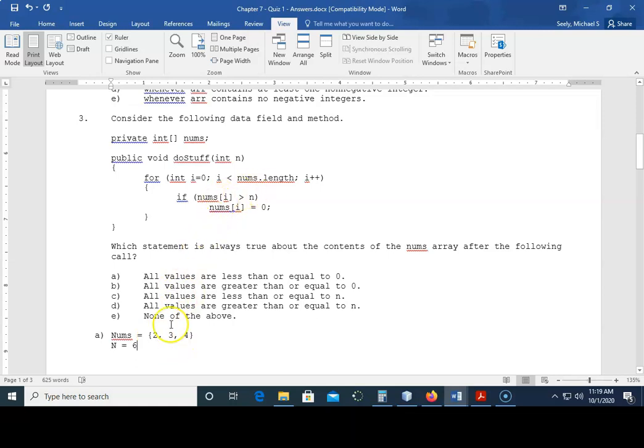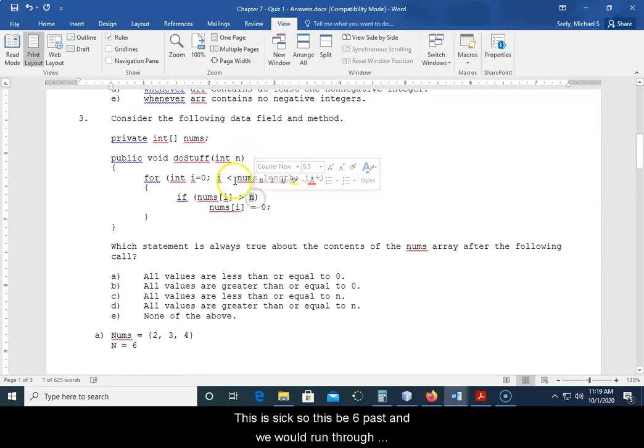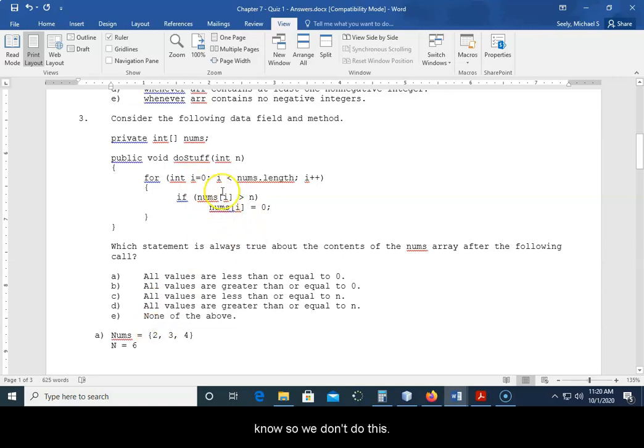So for A, it says all values are less than or equal to 0. This is 6, so 6 would be passed in. We would run through the nums array. What's at position 0? Is 2 greater than 6? No, so we don't do this. Is 3 greater than 6? No, so we don't do this. Is 4 greater than 6? No, so we don't do that. So all values are less than or equal to 0? Nope, so we proved A can't be the answer. Okay, how about B?